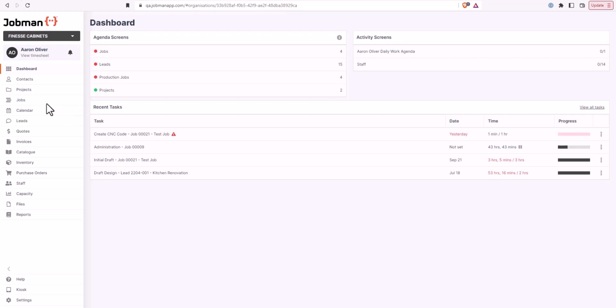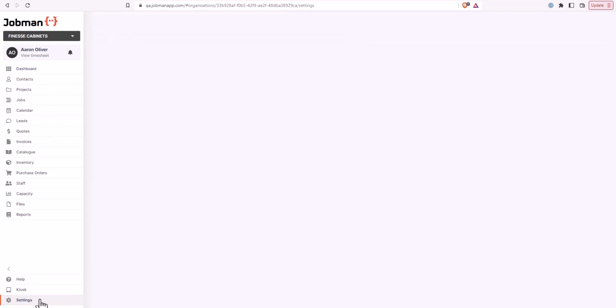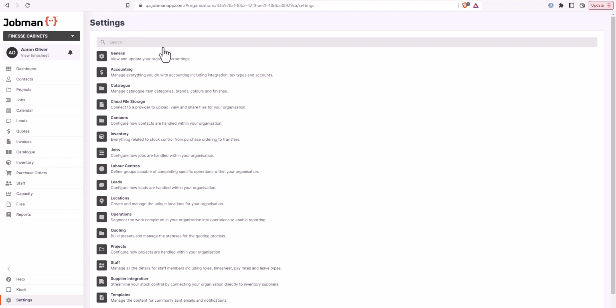In this short video, let's take a look at setting up our account settings in our Jobman software. From your user menu panel on the left here, scrolling down to the bottom, click on the settings tab to open up your settings page. Now we're in the settings area of the software, coming down to accounting, clicking on this here.